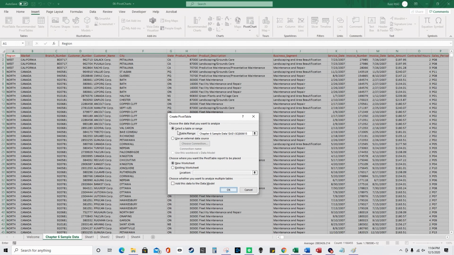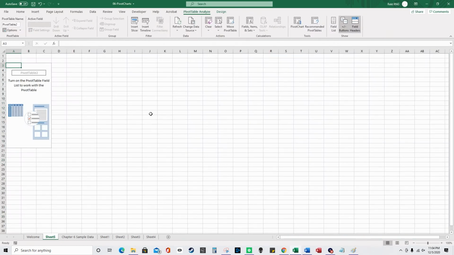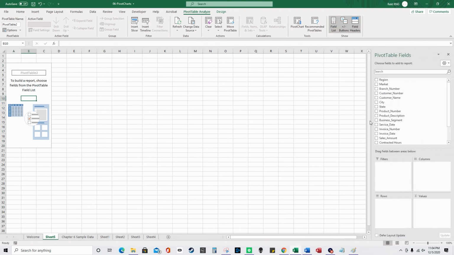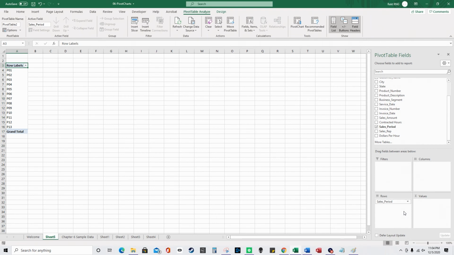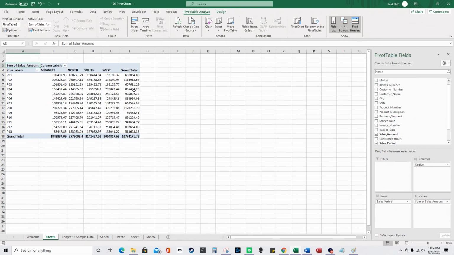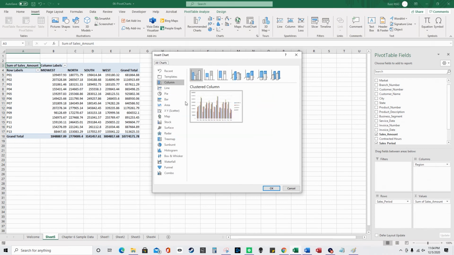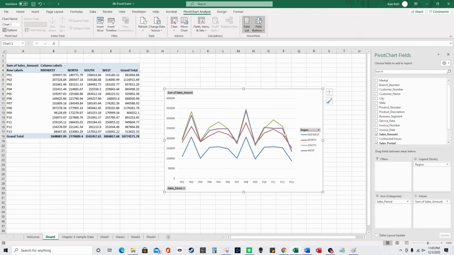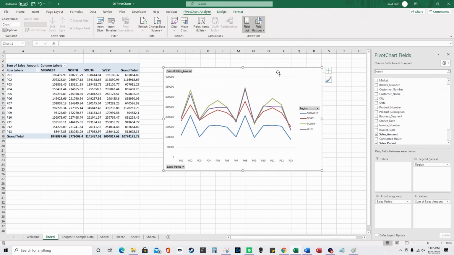First, let me just make a pivot table with sales period as rows, sum of sales amount as values, and columns as region. So this is like the ideal line chart setup. So I'm going to go to insert and pivot chart, and then do line, press OK. So that's how you create a pivot chart across the sales periods.